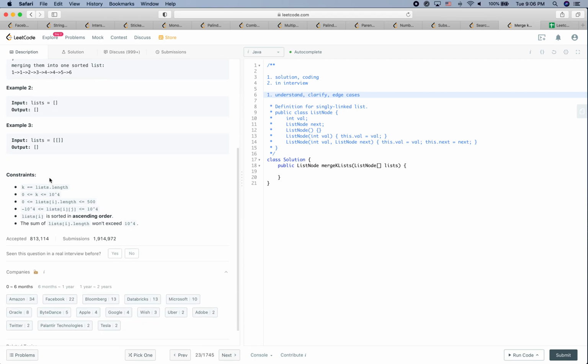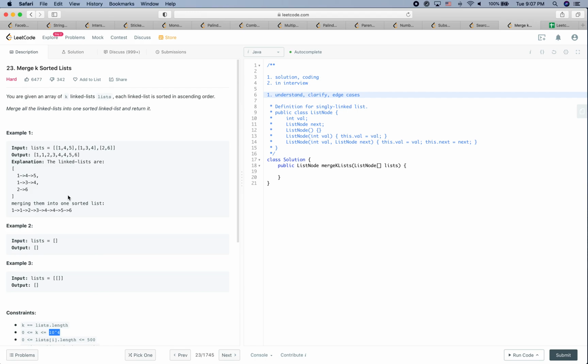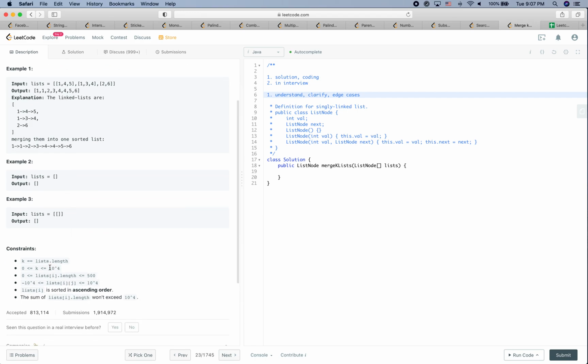Let's see. k is the length of the array of linked lists, and k is between 0 and 10,000. So it could be up to 10,000 linked lists. The length of each list is between 0 and 500, and each number is between minus 10,000 and positive 10,000. Each list is sorted in ascending order. The sum of the list lengths won't exceed 10,000.